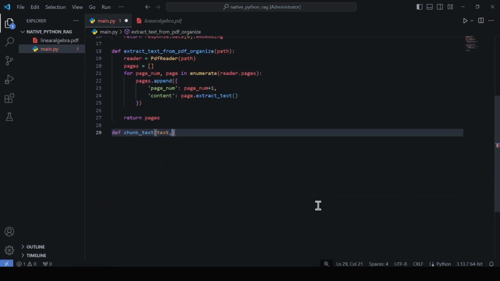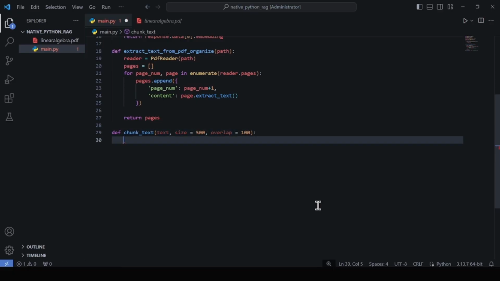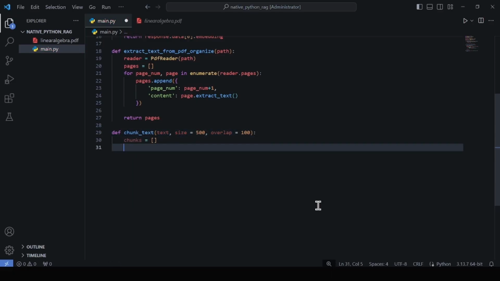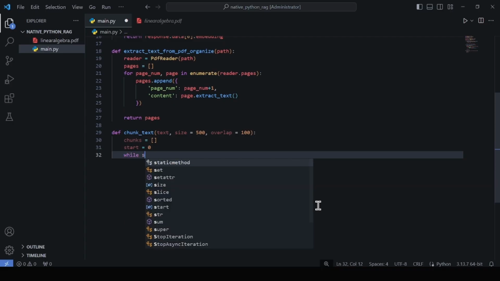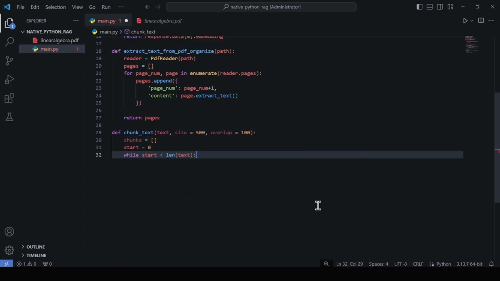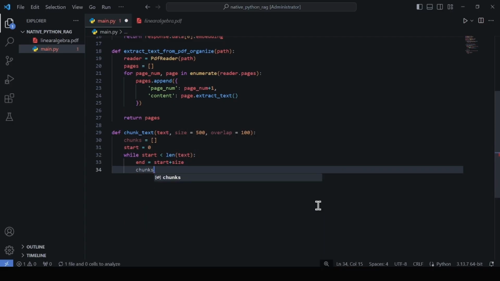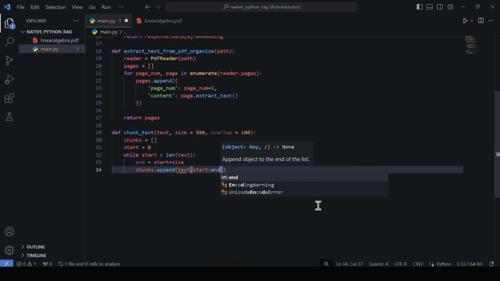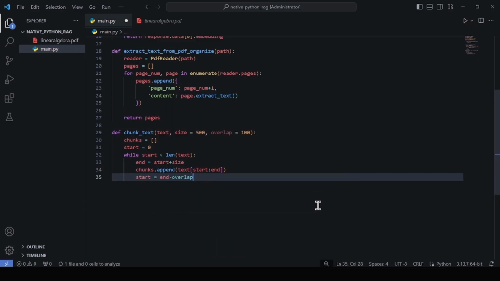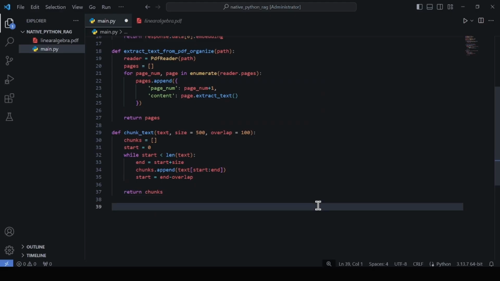Then we have chunk text. This splits a long piece of text into smaller overlapping chunks. We use a default chunk size of 500 characters with 100 characters of overlap. The overlap is important. It makes sure that if a sentence gets cut off at the end of a chunk, it still appears at the beginning of the next one, so we don't lose the context.